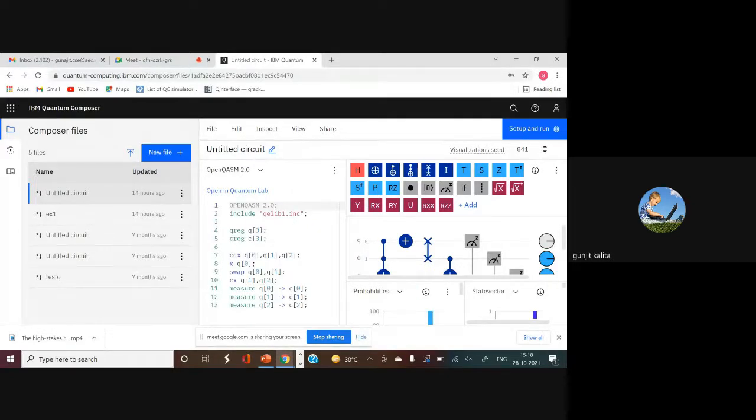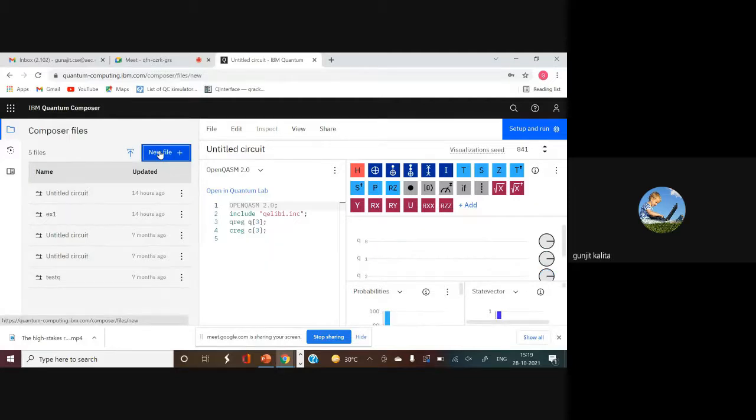Okay, suppose we want to create one new file, a new program over here. It is a very interactive sort of software with a user interface. You can directly use drag and drop, or you can write your code. You see here, the main library is OpenQASM. We already discussed that in the last class, just mentioning what OpenQASM or the OpenQASM 2.0 version is. So here normally we'll do that.